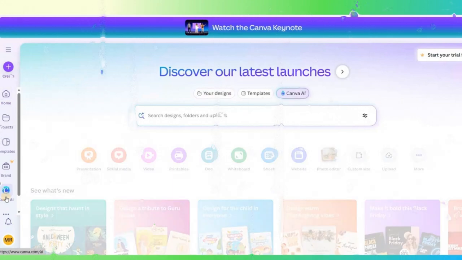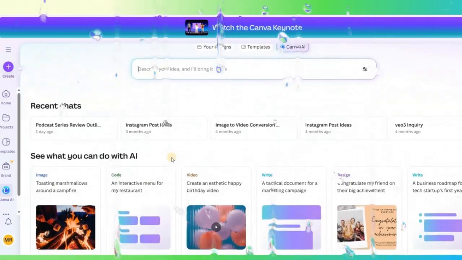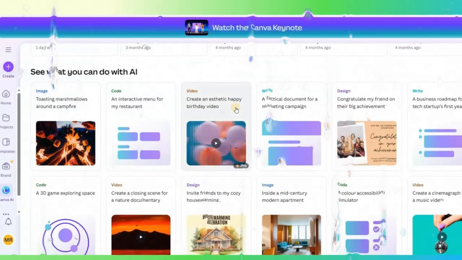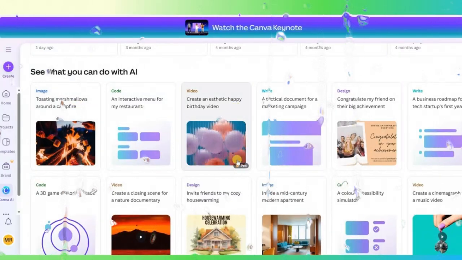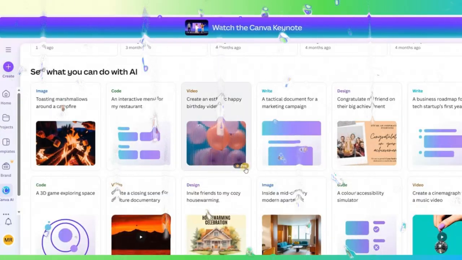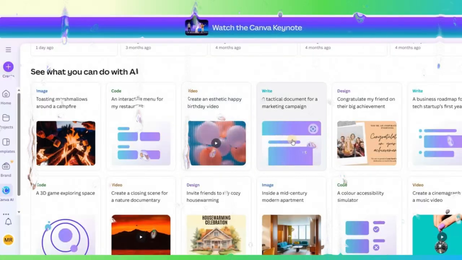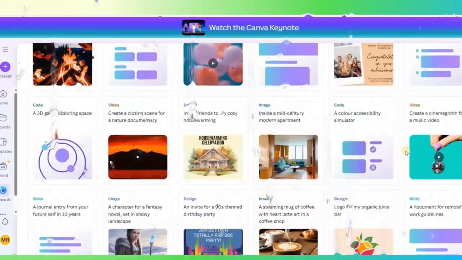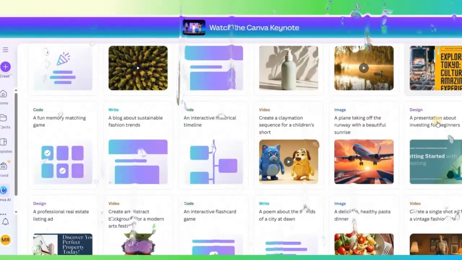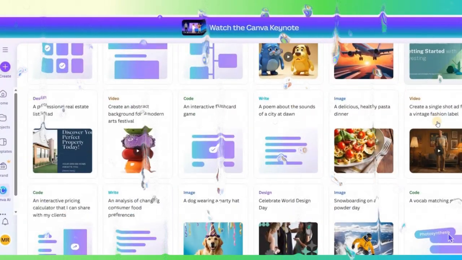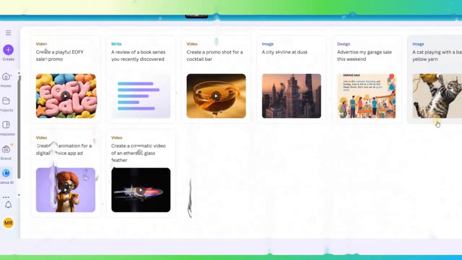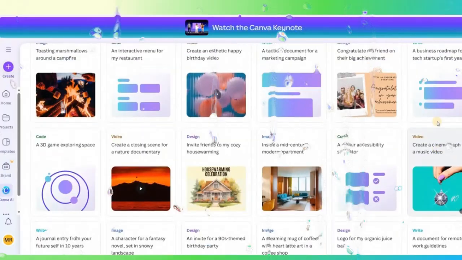When you click on CANVA AI, you will get a lot of things, whether it's image, coding, or video. Video is especially for those who are using the pro features. If you are in the free version, you cannot use it. This is the writing feature, this is the design feature, and more of that. So let's go through each and every AI tool and see how CANVA AI works.